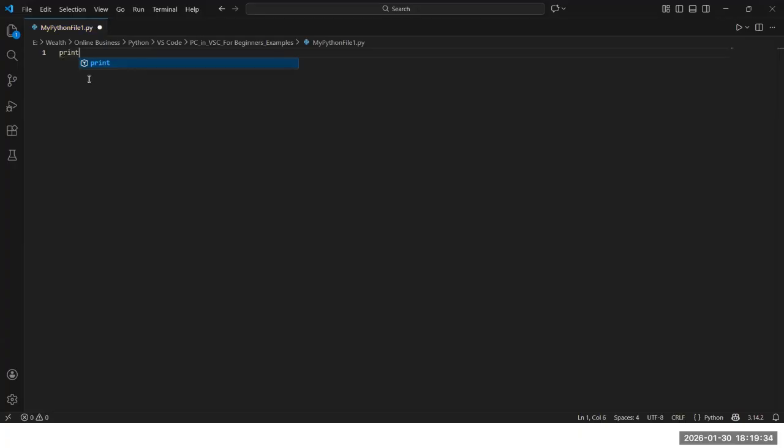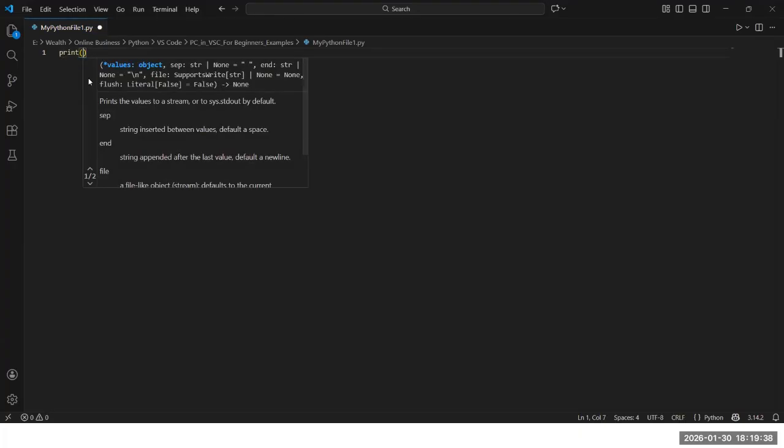Print. Then after this, we have to start the parenthesis like this. When you click the parenthesis only one time, the closing parenthesis also appears here. Here it is asking for values, object, SCP, str. Str means string. String means text, okay? Like this, many things are available. Let us not worry about this now as a beginner.